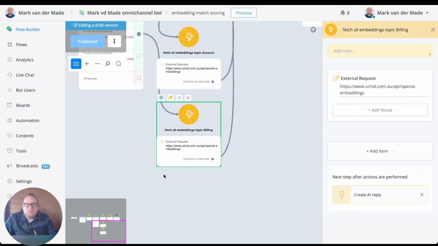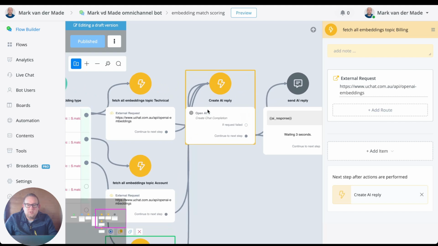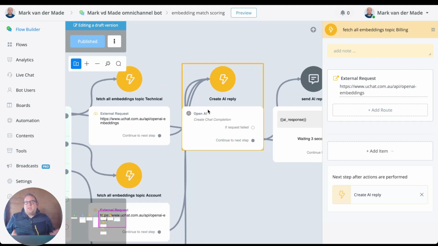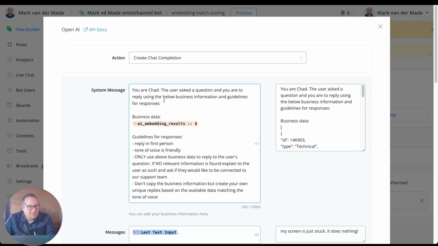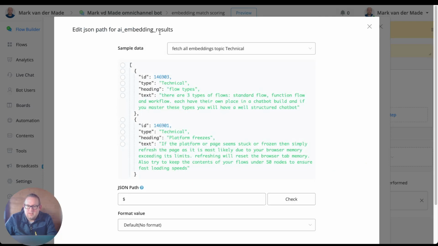Then the next step, the final step actually, is basically just going with the chat completion and just answering the user's question based on the business information that we just fetched as embeddings. So that looks like the following. Inside, again, a really short chat completion system message. You can assign this as a variable, of course. I just have some dummy data. You are chat, the user asks a question, and you are to reply using the below business information and guidelines for responses. So the business information is the fetched data, in this case, the filtered embeddings, right?